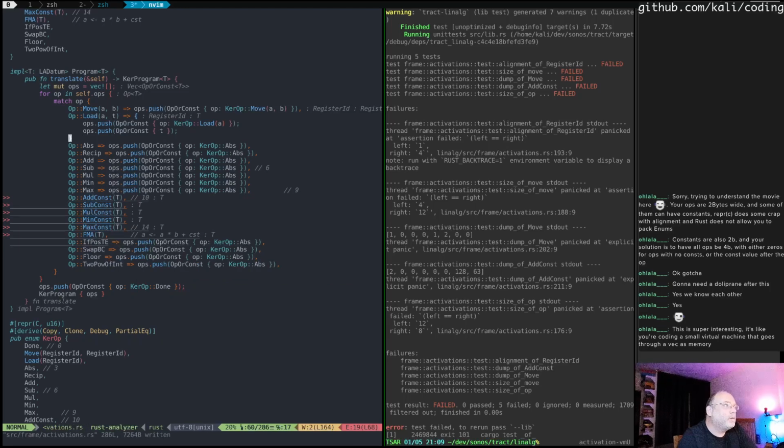Okay. So that's recip, add, sub, mul, min. Yep, that's absolutely fascinating. If positive and else, swap, floor, and 2 to the power of int.